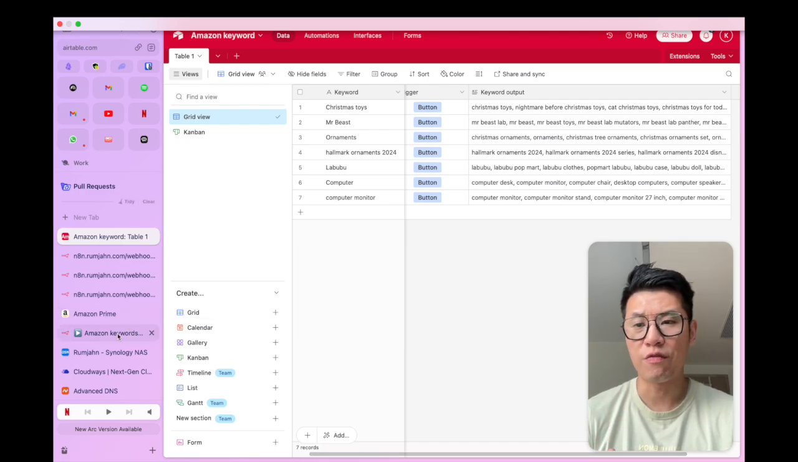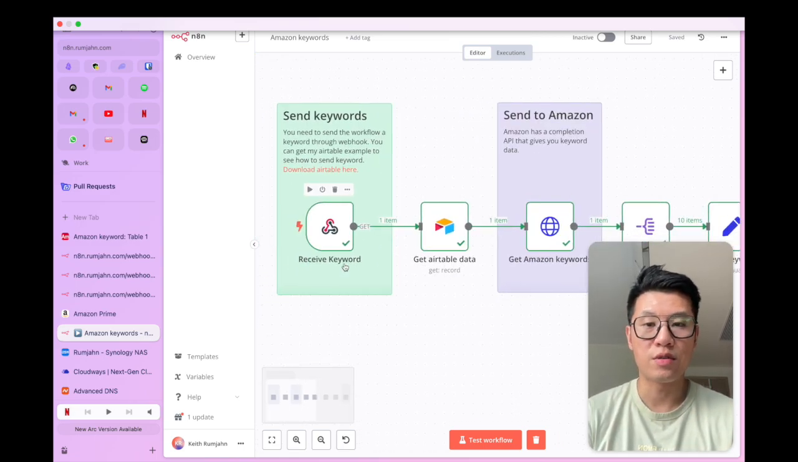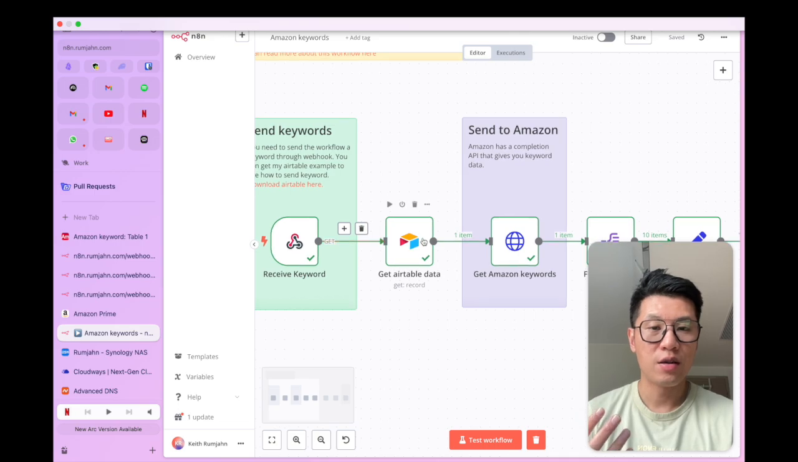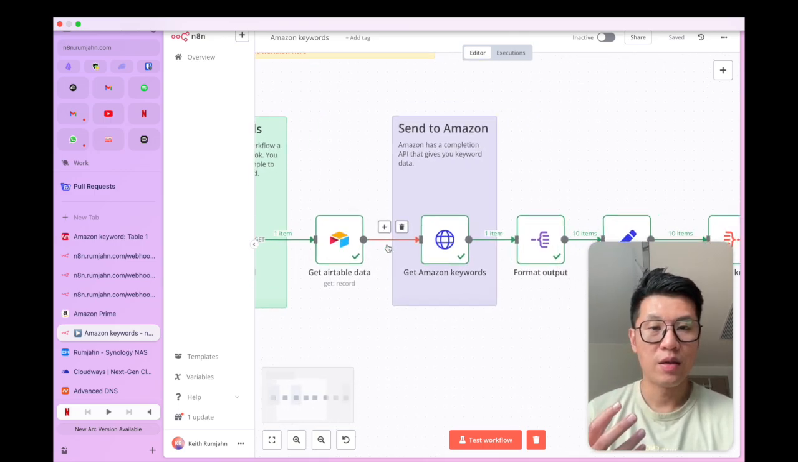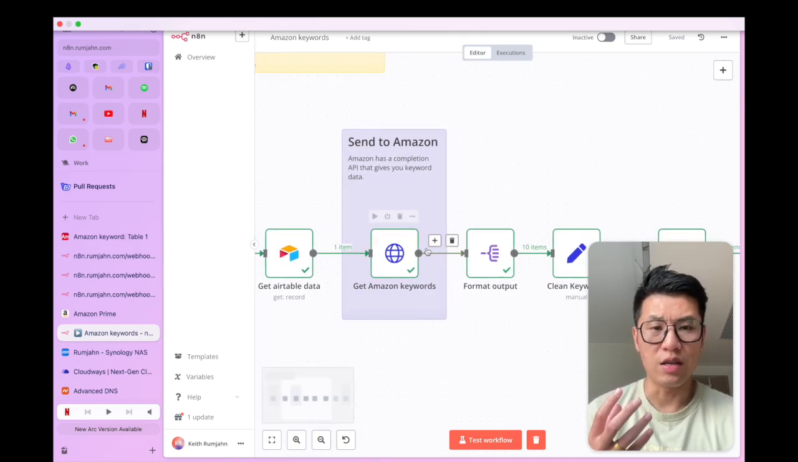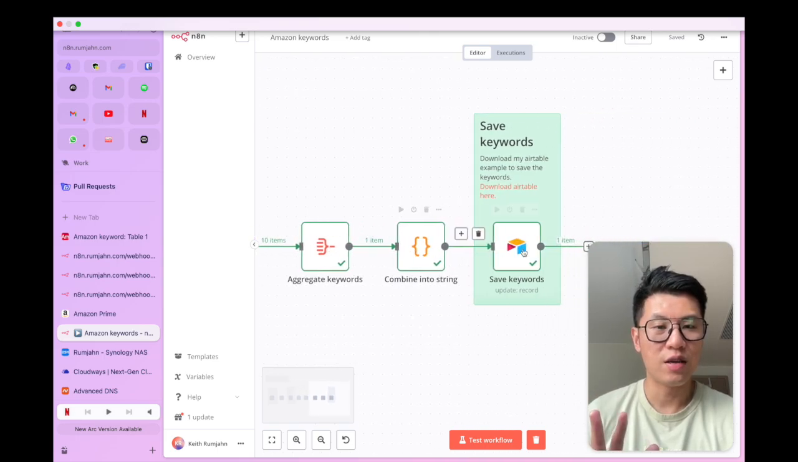Now, how does the workflow work? All you need to do is download my workflow so you don't have to set this up yourself, and I'll explain how it works. Basically, it's waiting for a webhook. And what that webhook means is that it's just waiting for you to click that button in Airtable. Once that starts, it'll get the keyword that you inputted from Airtable and send it to Amazon. Amazon will give you the nearest keywords. It'll do some computer stuff, clean up all the keywords, and then save it back into the Airtable.